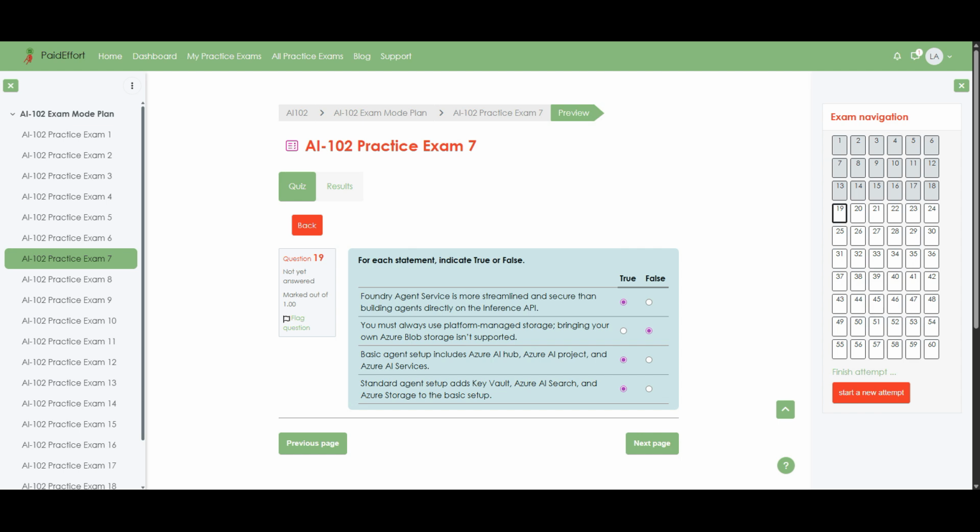Next, the basic setup statement is true because the minimal foundation is the hub for governance, the project for your working context, and Azure AI services to power the capabilities. Finally, the standard setup statement is also true because it extends the base with Key Vault for secrets management, Azure AI Search for retrieval and grounding, and Azure Storage for persistent data, which is the typical pattern when moving from a minimal build to a production-ready design.